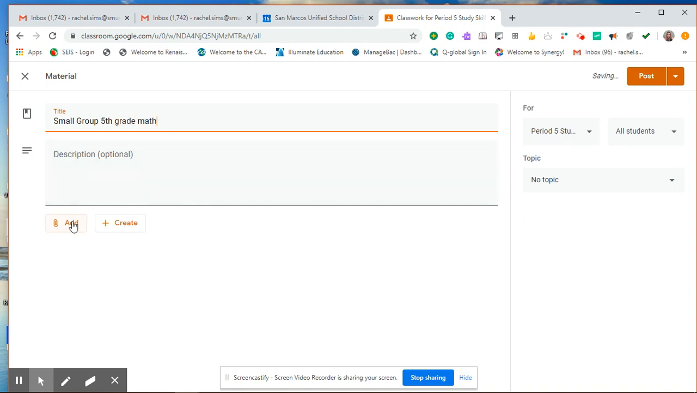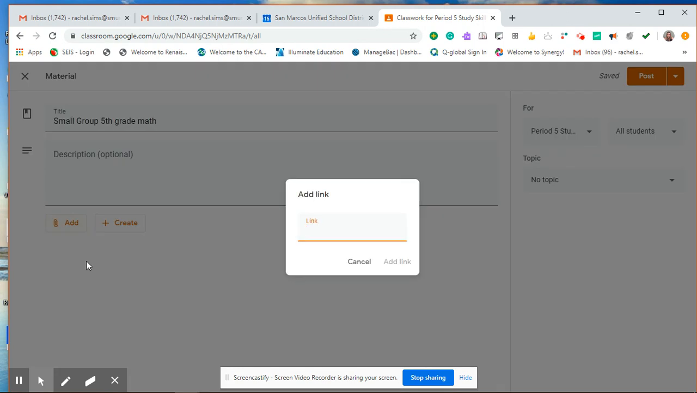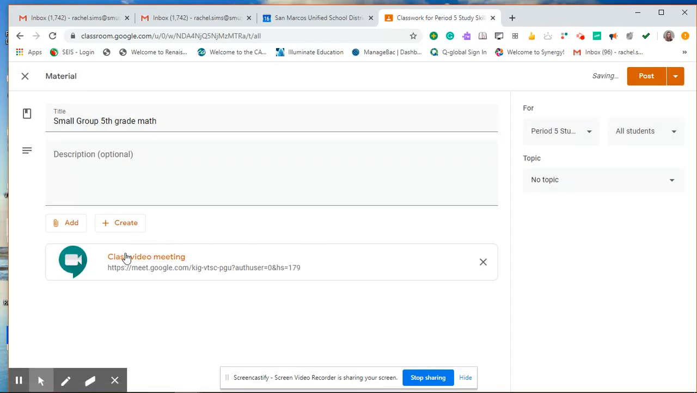And from there, you can add that Google Hangout down at the bottom. So you're going to add the link, and you would just paste it right there. So you can press Control V, or you would just right click and select paste. And what that does is create, see it says class video meeting, and this will appear just to the students that you select.